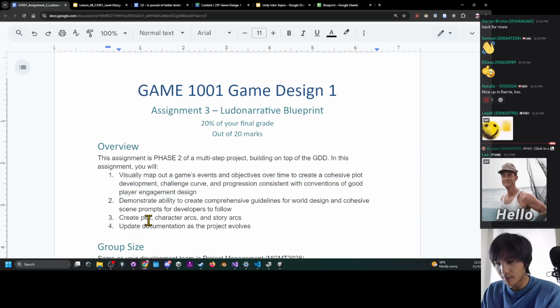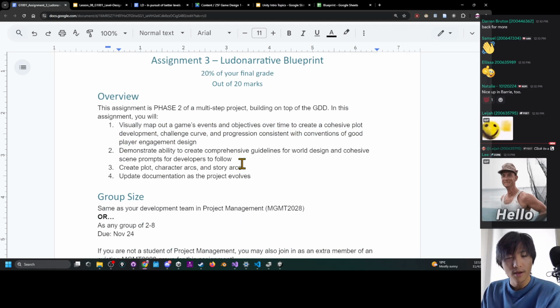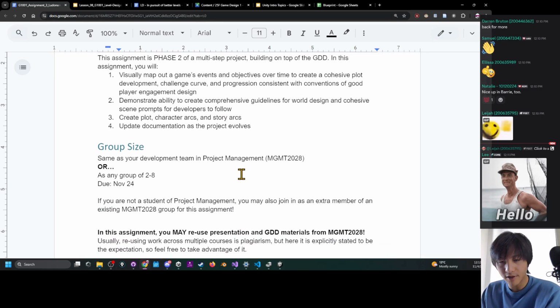You're going to map out your game events over time visually and map them on an engagement curve as well. So you're going to plan for that Freytag's pyramid. You'll just work on your existing GDD, and this one won't have a presentation, so it should be a little simpler in a way. You'll be doing a little legwork for building a new section of your GDD, though.